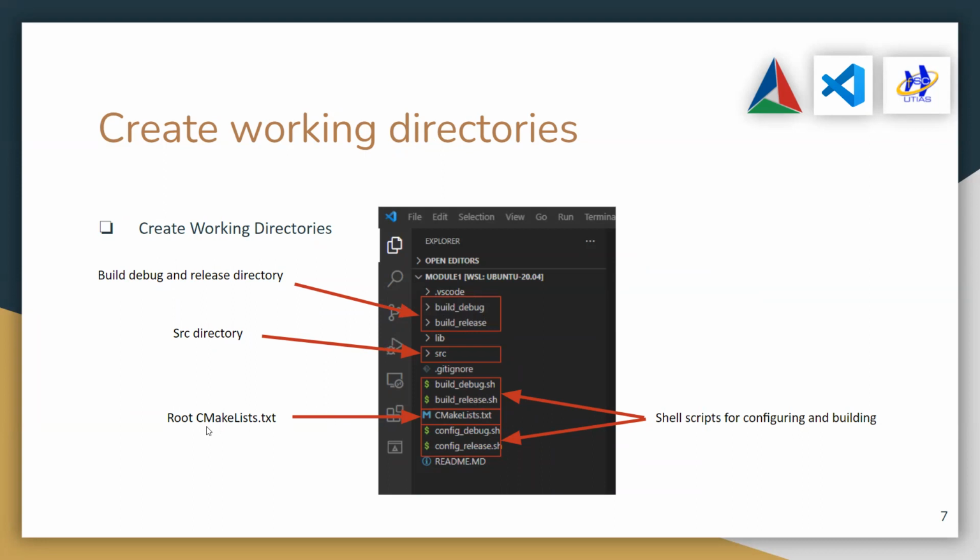And then you create a root CMakeLists.txt file. This is your main CMake list file, which is going to be used for producing the build system. Finally, there are 4 shell scripts added, for configuring and building. So right now you just create these shell scripts without adding any content. Just make sure the names are correct.